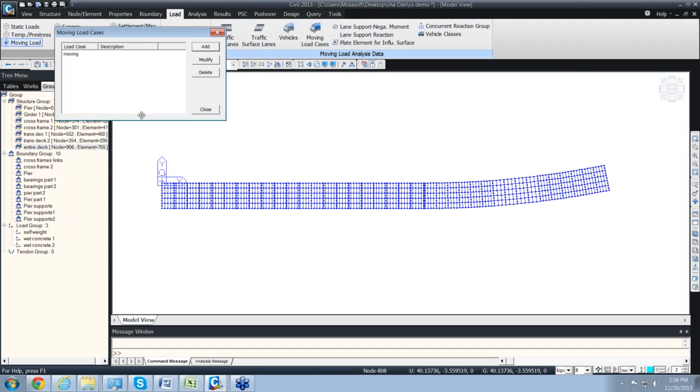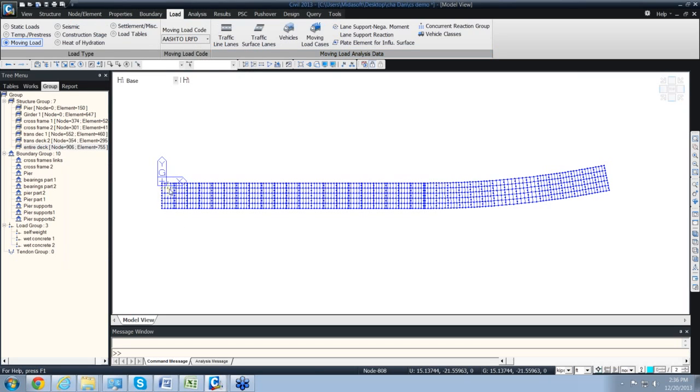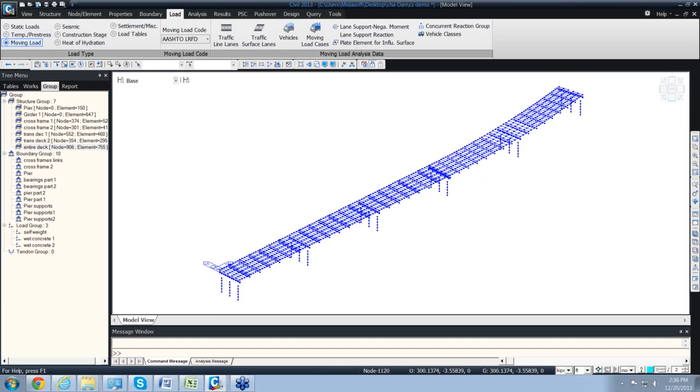So you can define whatever number of lanes, 3 or 4, you have in the bridge, you can define all 4 of them, and then you can put them in the moving load case along with the vehicle class. So this is how you will define the moving load cases, or the moving load data, in Midas Civil.